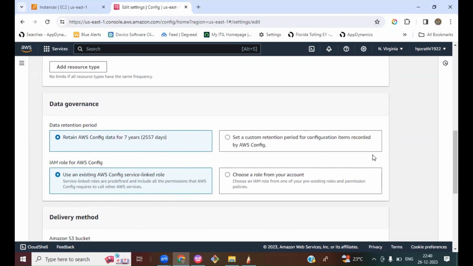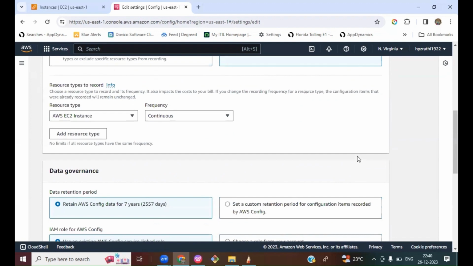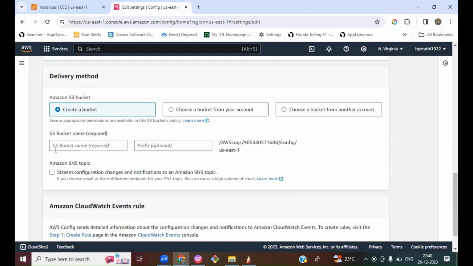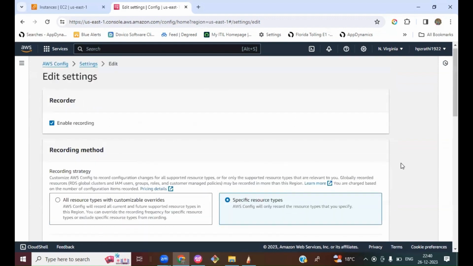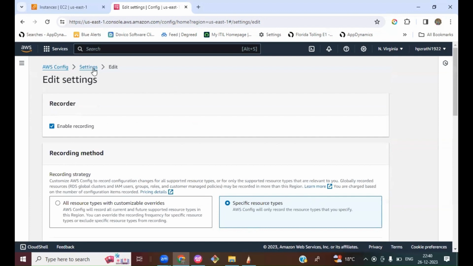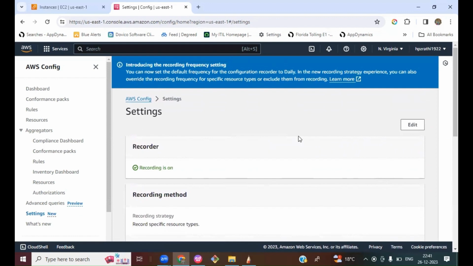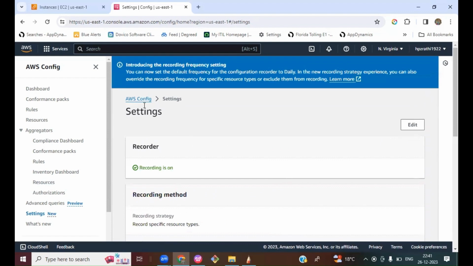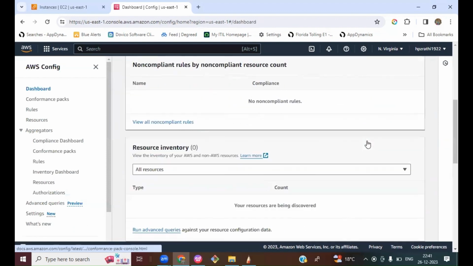Creating some error here. Create a bucket. Okay. We go back to the settings. Okay, you can see that the recording is on, right? So yeah, I think it has started with the recording already. And if I go into the dashboards, fine.